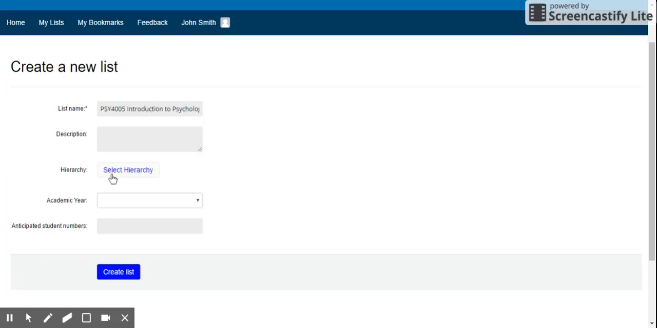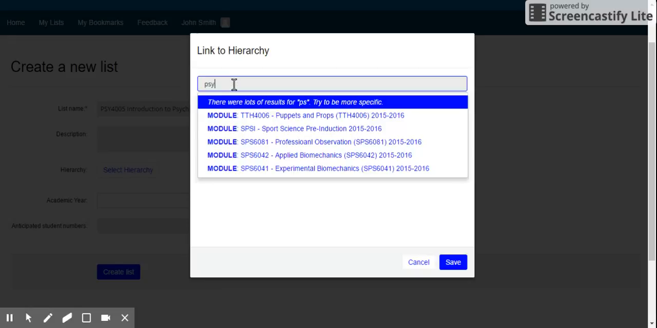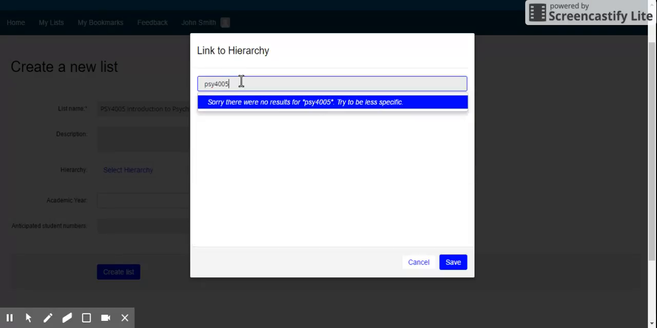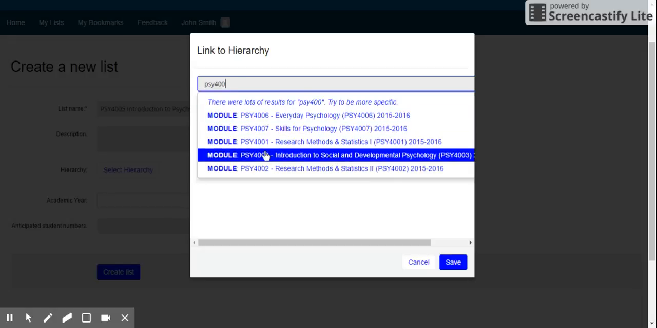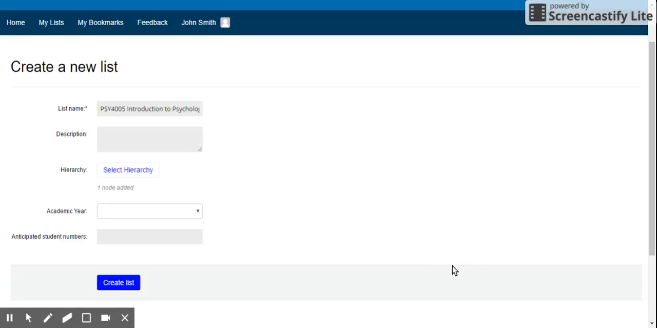Hierarchy, however, is very important as it allows these lists to be linked to my modules in future. So if you select hierarchy and then type the module that you're looking for, once again I am just going to link to a randomly selected module at this stage to demonstrate this. Once you've found your module here, select it obviously and then press save, and you'll see that it says one node added there, and that's just linked it to the My Modules hierarchy.